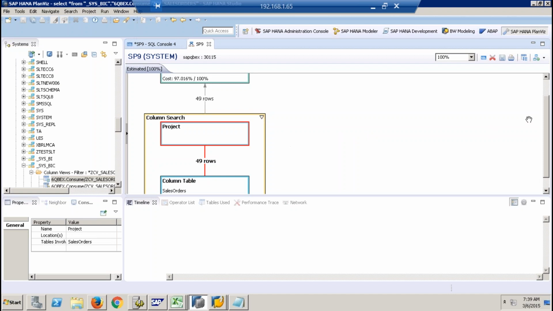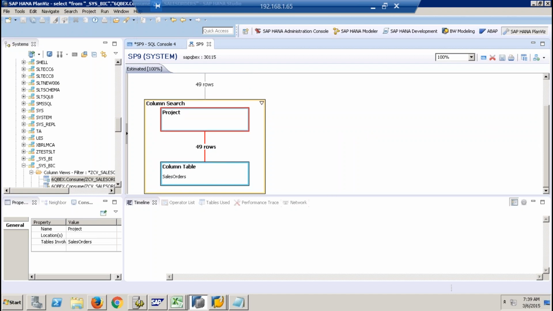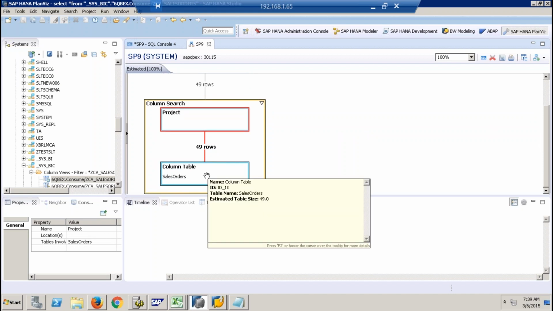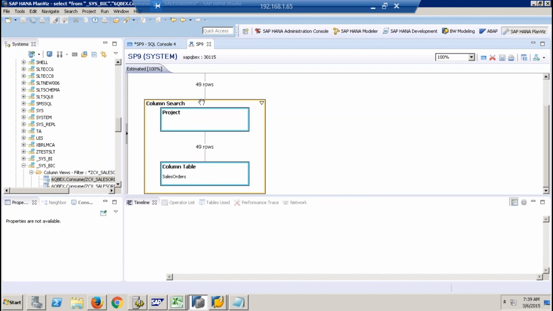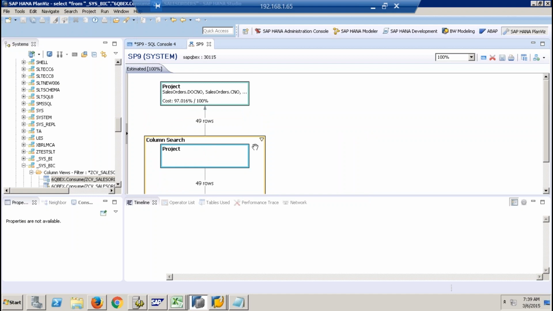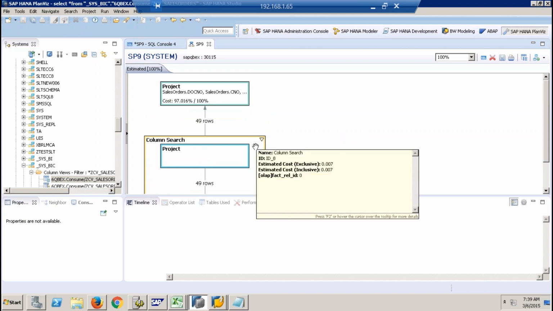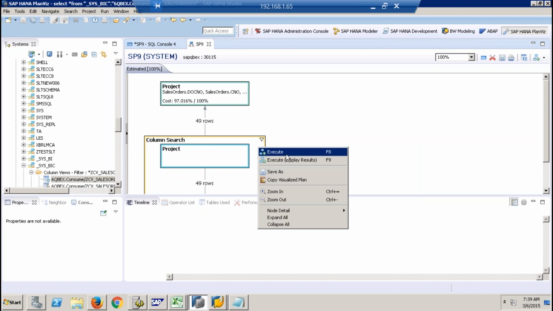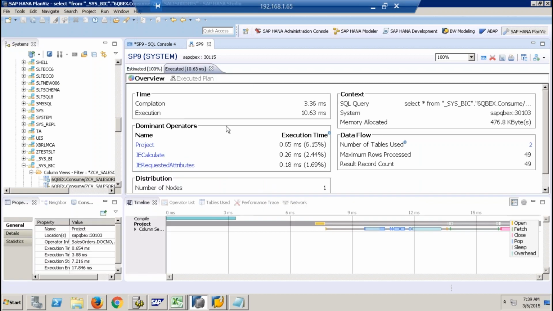Let me expand this. That was a simple view where it is reading data from a table and then projecting certain columns and then giving me 49 records. But I would like to see runtime statistics. This is the design flow definition for me. So right click on this and say what? I can say execute and display results also, but I just want to execute this.